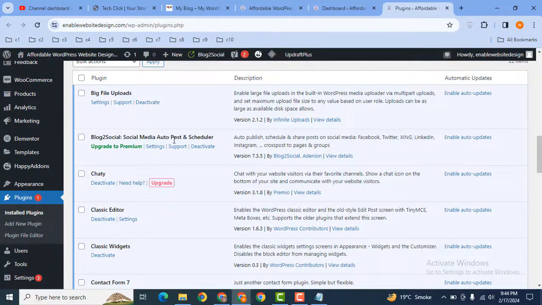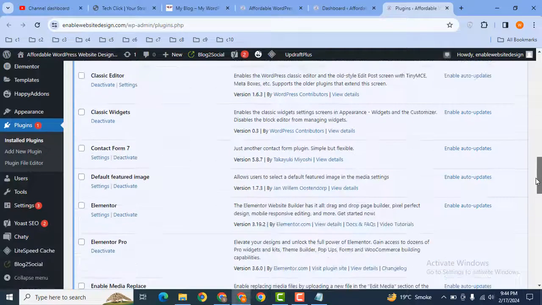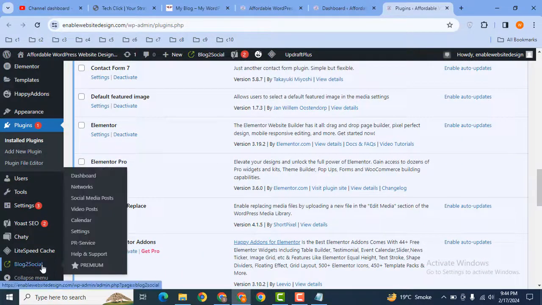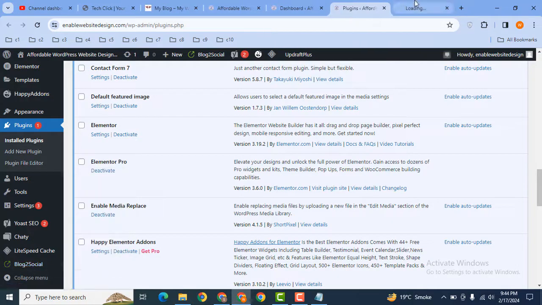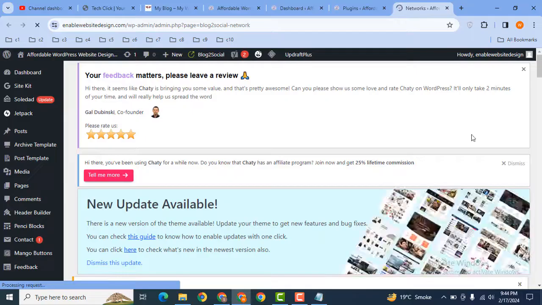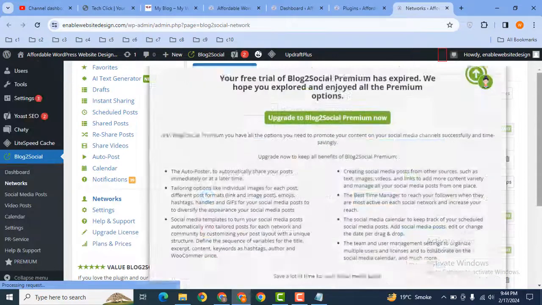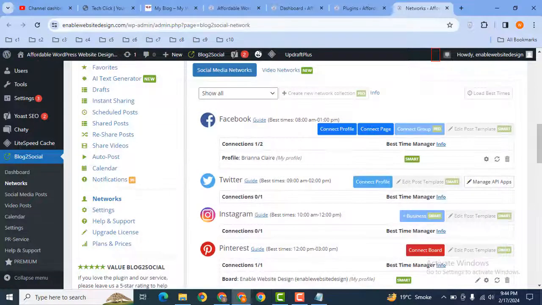Here you can see this is the plugin that also has paid variant, so you can also use free. Now scroll down. Here I have added social networks. Here you can see these are the social networks that I have connected for this website. And now let's go to social media posts.